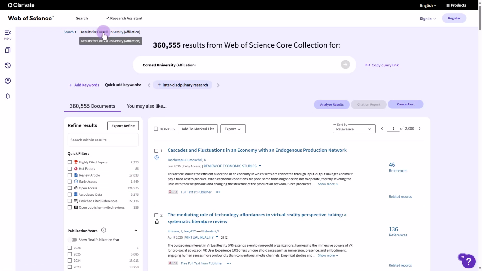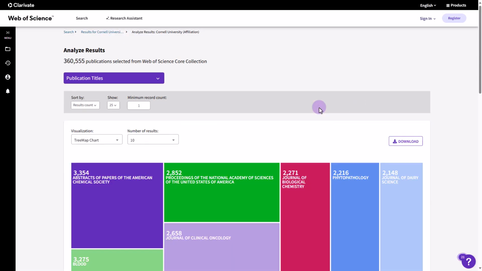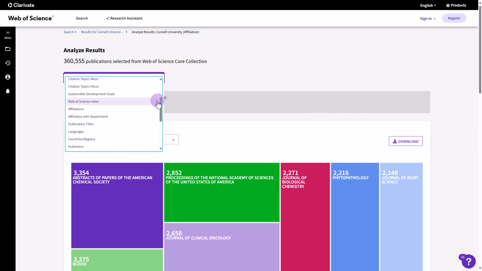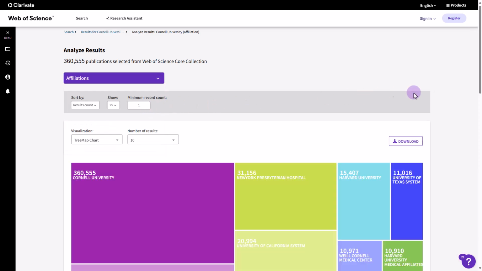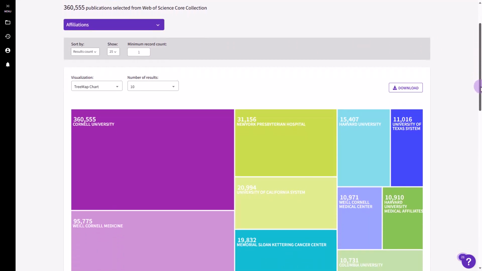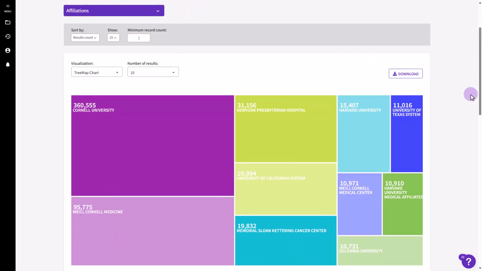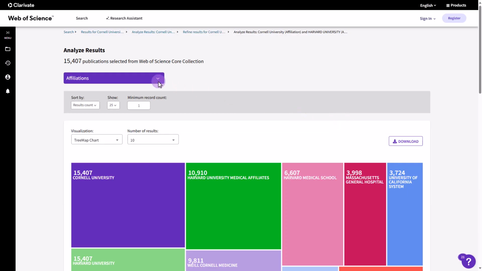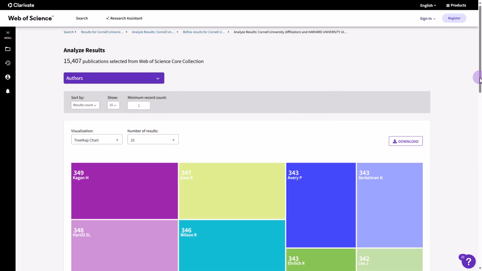Who are you collaborating with? Analyze the original search once again by the affiliation field to see which universities or industry groups are co-authors on your published papers. Know where your active collaborations are and, perhaps importantly, where you aren't collaborating. You can focus even further and understand collaborations by drilling into a specific organization's co-authored papers. Analyze once again by author to see who the individuals are that are participating in this collaboration.